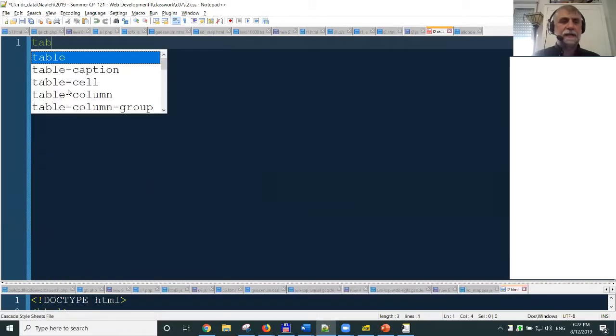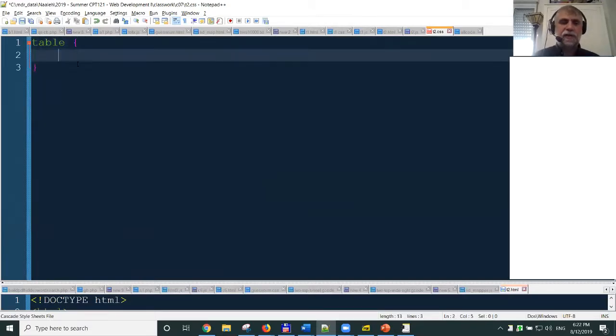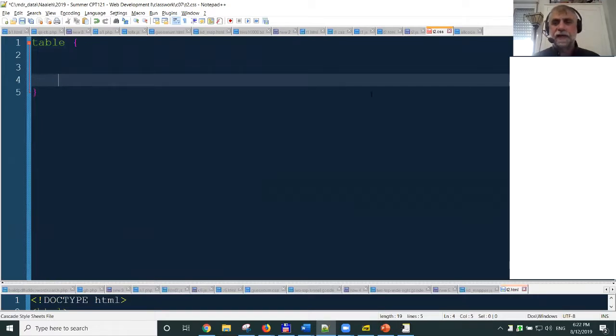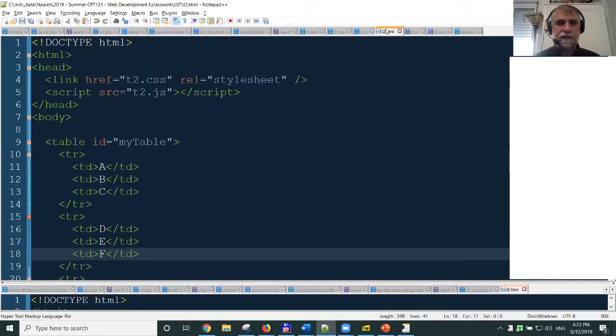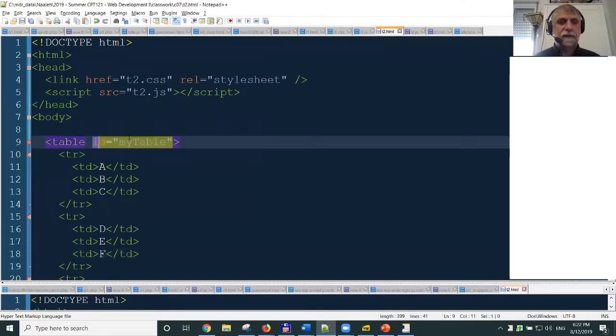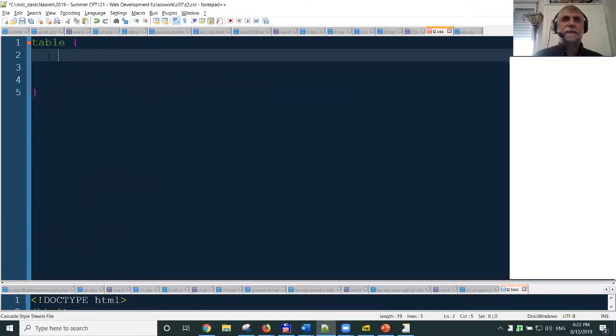I'm going to make my table. Oh, the truth is I don't even need the name. I'll show you in a minute. Let me take out this name that I put for it. I'm going to take out my table. If you don't specify a table, it's just going to do all tables, and that's okay in this case. If I want to specify a specific one, I can specify it. I'm going to make my border.